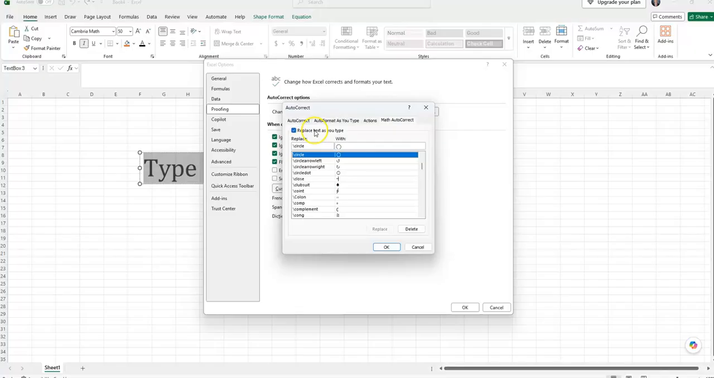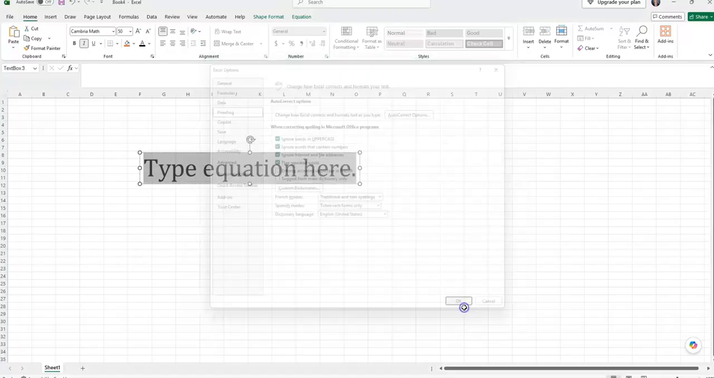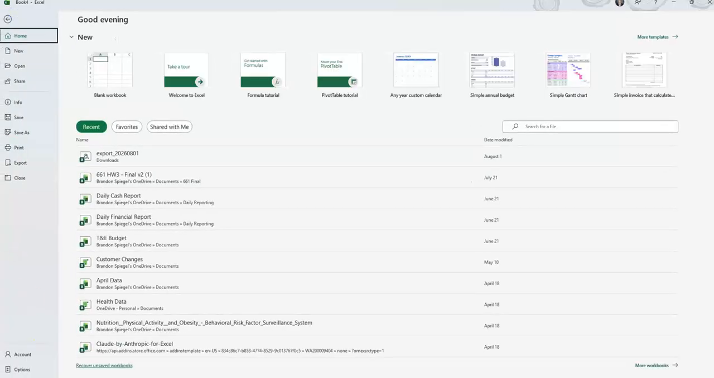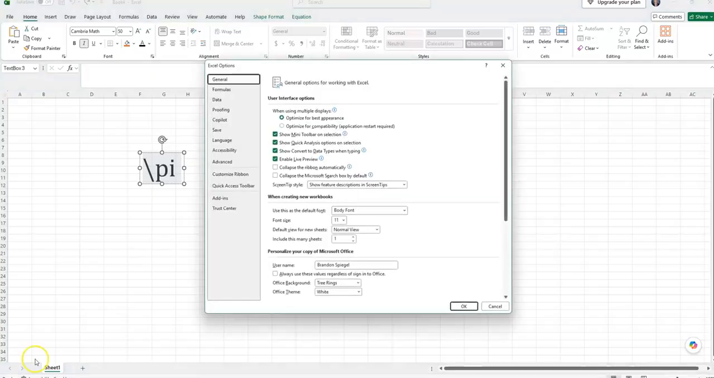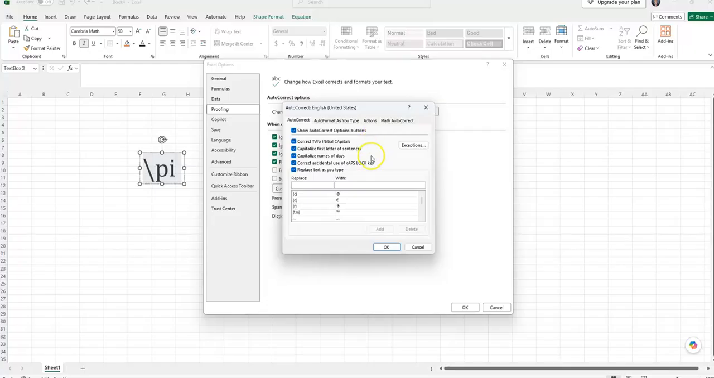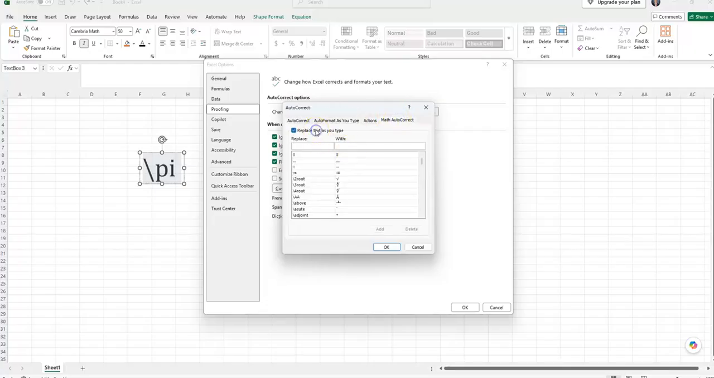Or you can even have this turned on and turn off, so that way, whenever this box is not checked, you can just type it normally. For example, /pi is just pi with the box unchecked. However, go back to File, Options, Proofing, Autocorrect Options, and then Math AutoCorrect, and turn it back on. The autocorrect options will work again.